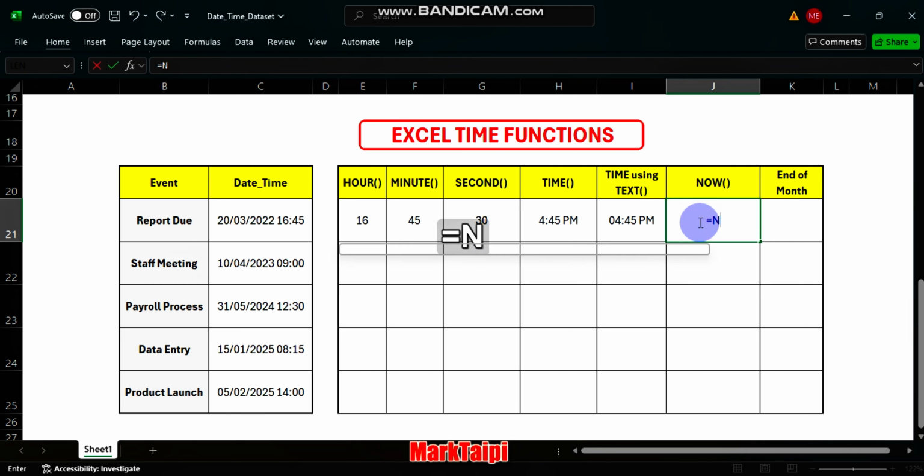The NOW function returns the current date and time formatted as a date and time. It takes no arguments.